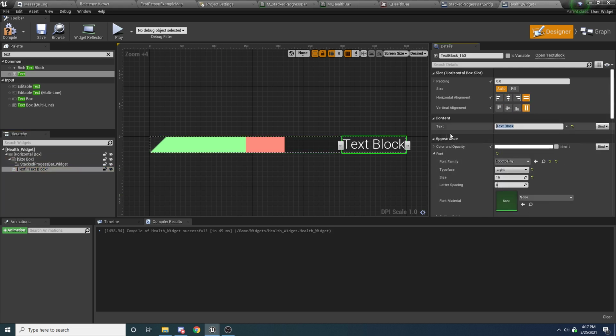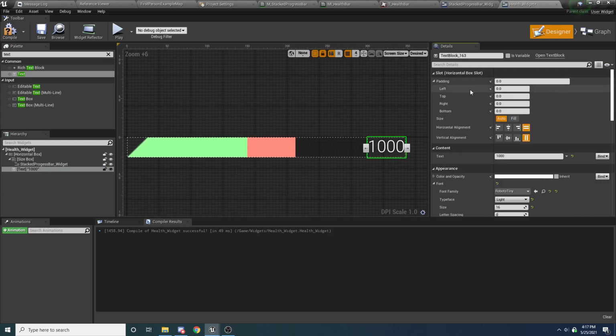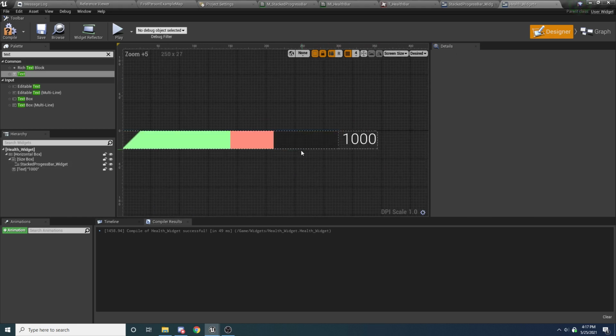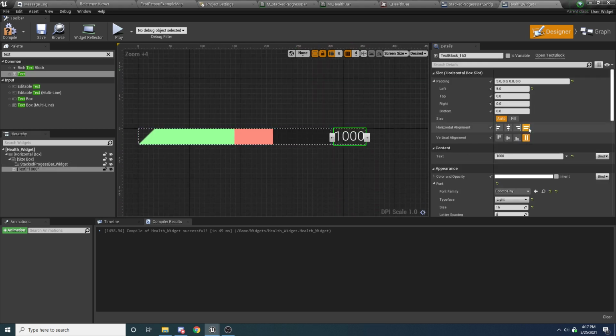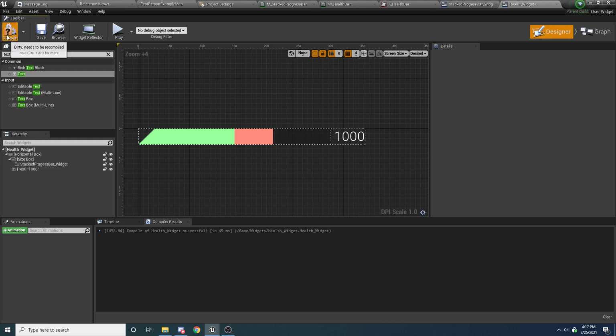Okay, for the text box, we'll just set like 1,000 here, just as an example. And then for the padding, we'll say the left is like 5, just so it's not right up against it. Let's also set this to be centered here, so that it's a little bit more lined up. All right, so now we have our health bar set up.